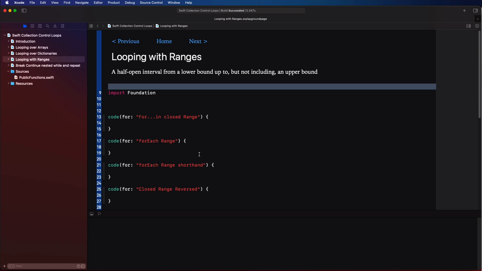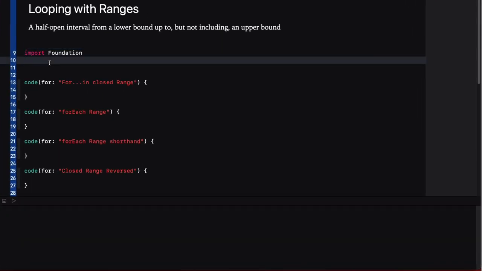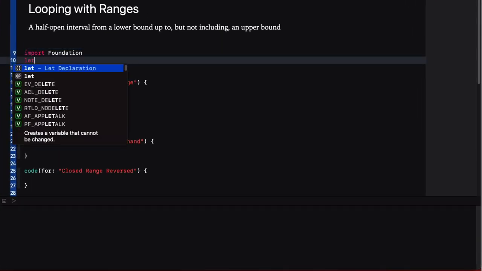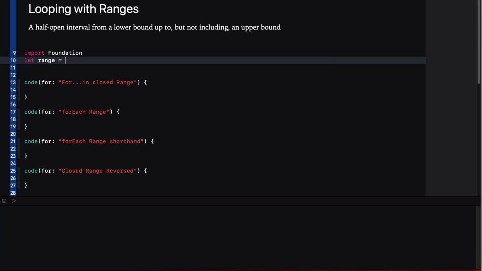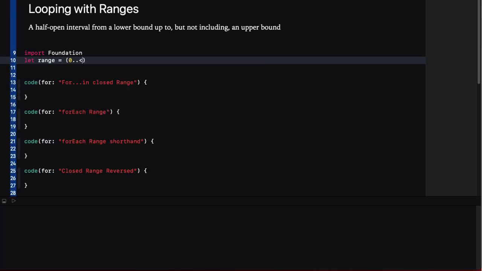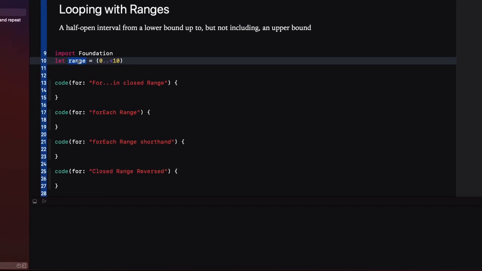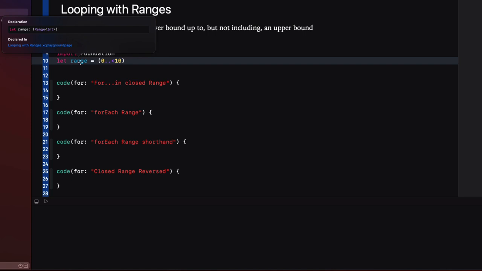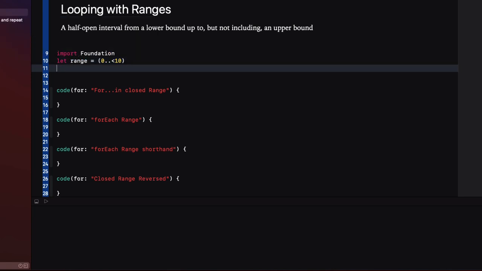A range is a half-open interval from a lower bound up to, but not including an upper bound. For example, this is a range from 0 up to, but not including 10. And we can see if we option click on the variable name, we see that it is a range. Now, if we close the range, but use three periods instead, we can define what is known as a closed range, and this includes the upper bound.